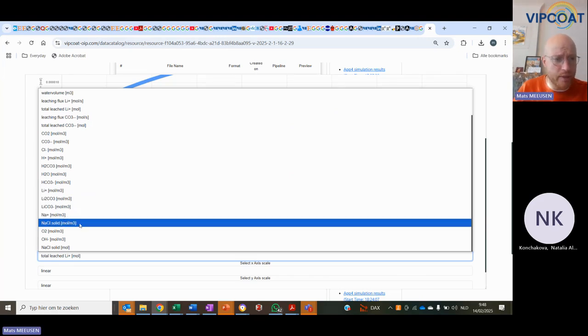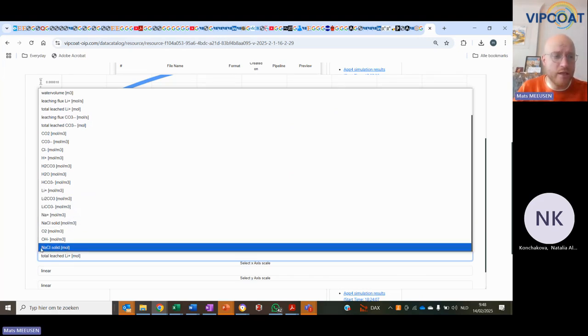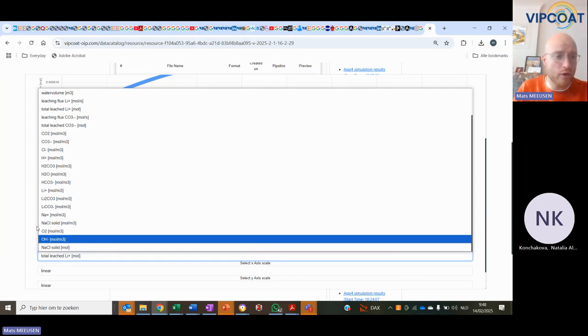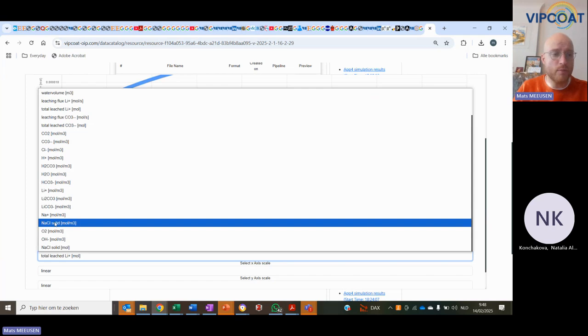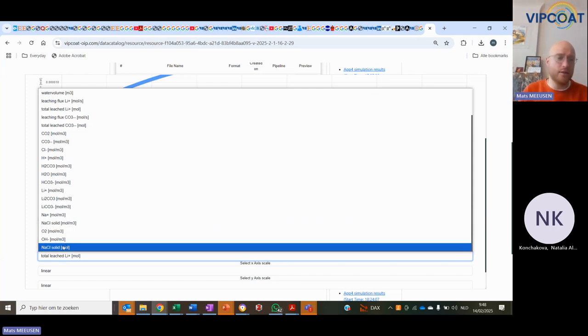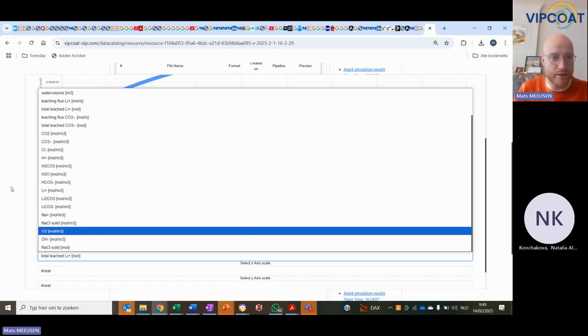One last feature that is built in is that you can also now see the amount of dissolved sodium, but also the crystallized sodium chloride. Because at some concentrations, the concentration is higher than the solubility limit, so you will have crystallized sodium chloride present, and that you can also visualize.